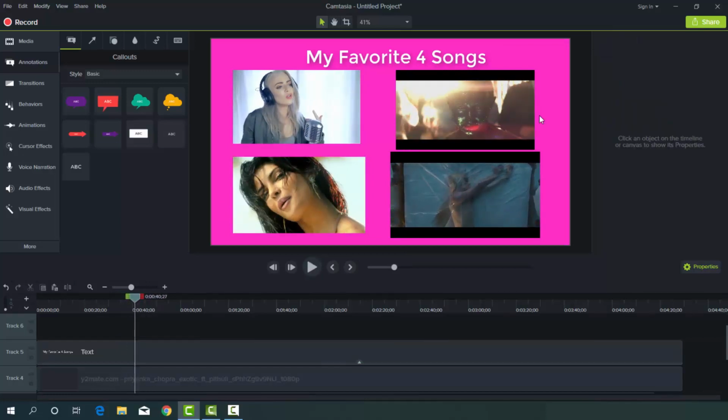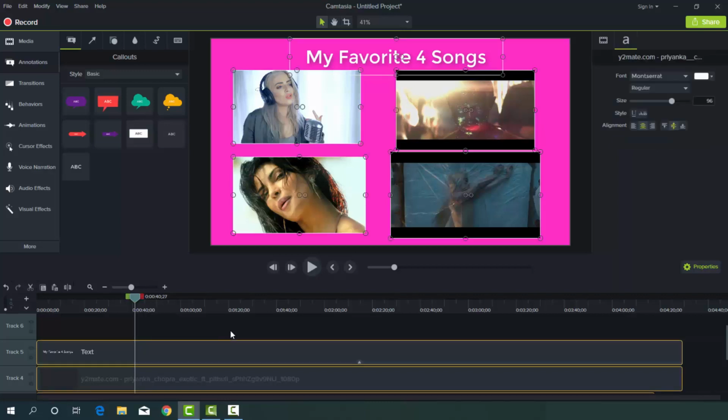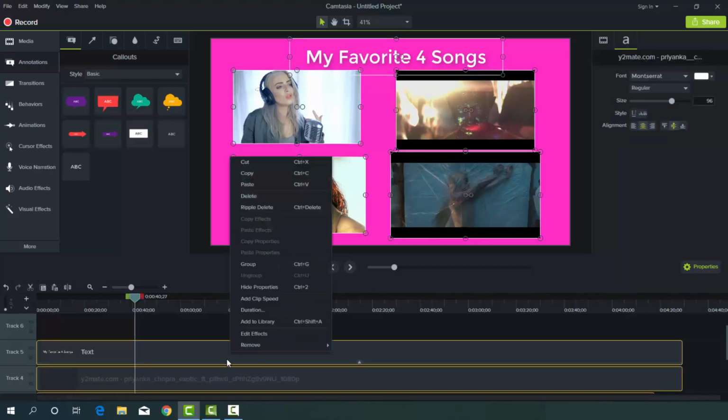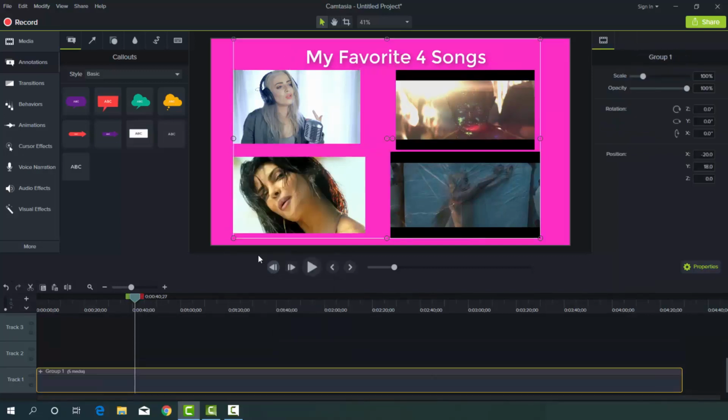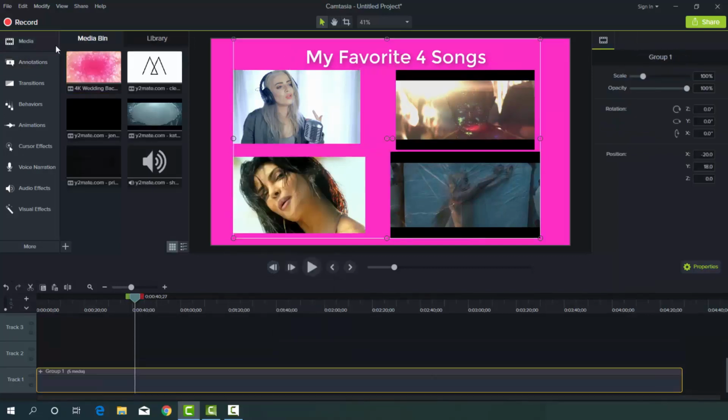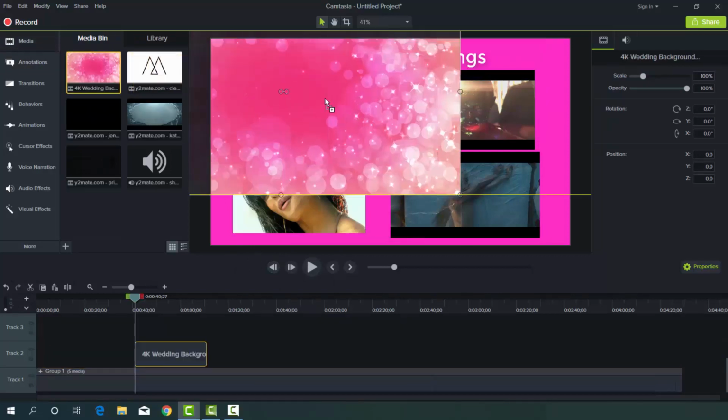And you can also use a background video. Follow the process. Currently, I will create a group. Just press Ctrl A, then simply click the right button. Now choose group. Now go to the media tab. Now select the background video. Now drag and drop it into the canvas like this.